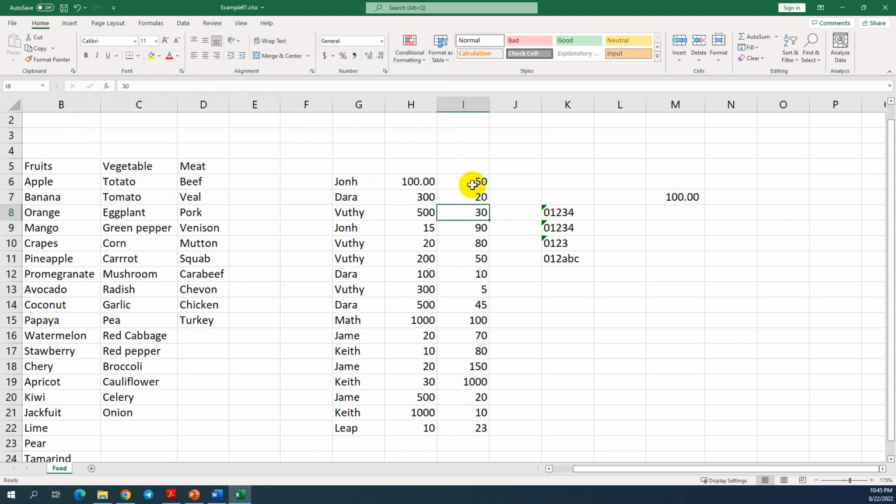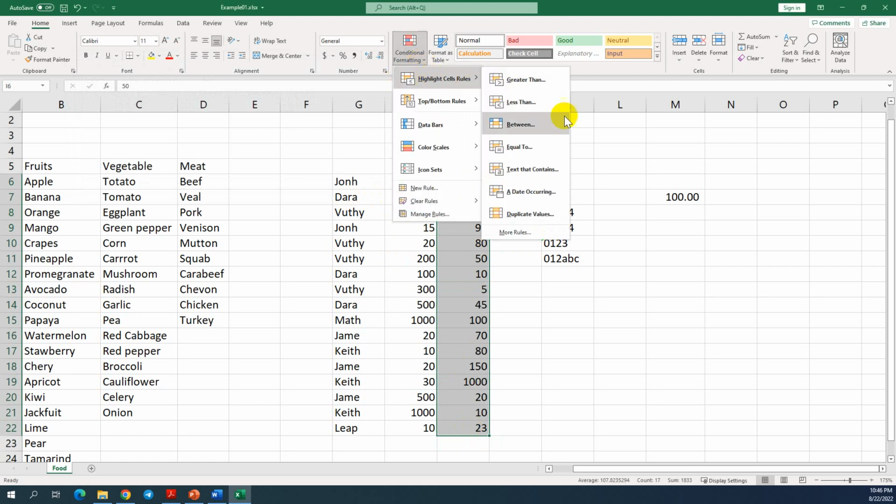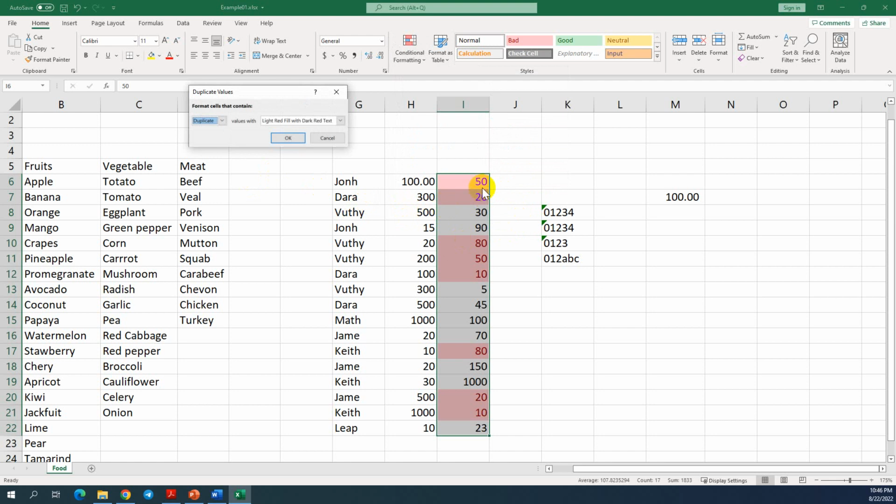Okay, how about the other conditions? Let me go back again. Here, highlight cells with content equal to, between, duplicate. For example, I want to see what the duplicate values are. Here, all highlighted are duplicates, like 50, this one, 20, this one. How about 10? This one. You can see any duplicate value will be highlighted with this one.